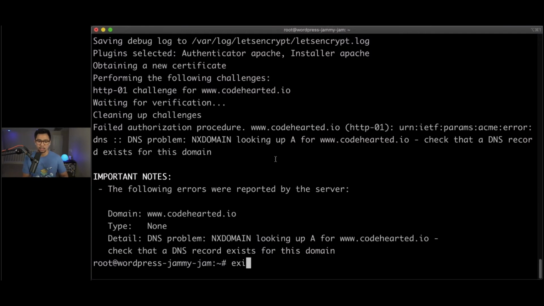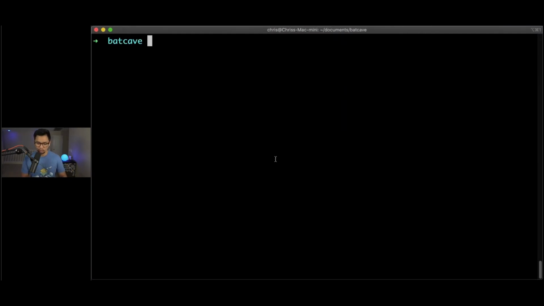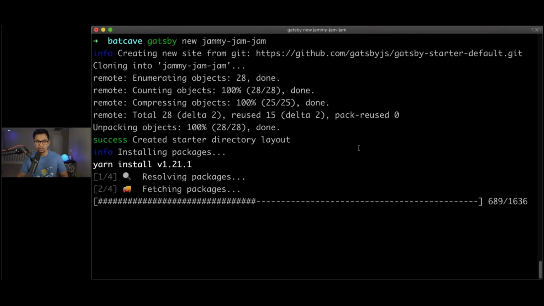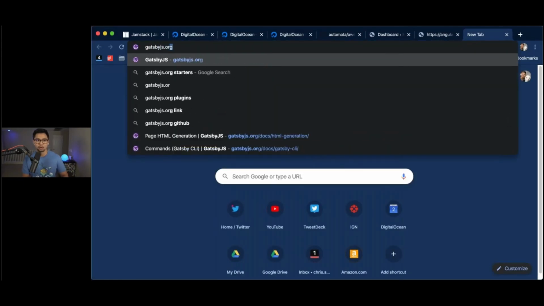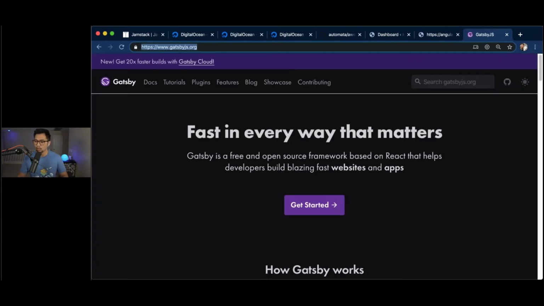So let's exit out of here, clear that out. I am going to say gatsby new jammy-jam, and we're going to let Gatsby do its thing. While Gatsby is doing its thing, let's go talk about Gatsby. gatsbyjs.org. And I'll post that link in the chat as well so you can click through. So Gatsby is a static site generator that uses JavaScript and React, which is a JavaScript library, a very popular one.